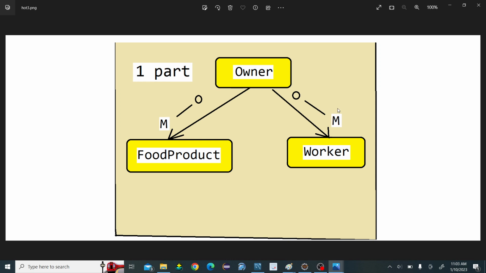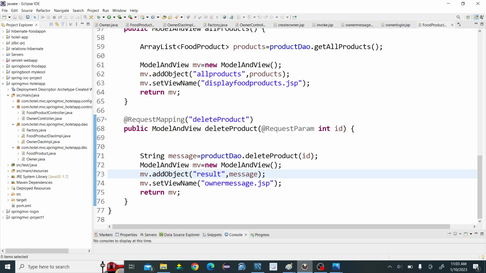Okay, in the last video we covered how to set up the food product and the relationship between owner and the food product. Now our next task is to set up the relationship between the owner and the worker. So we have to create one worker entity first, as usual, like we have done previously when doing Hibernate relationships. You can copy from that project also.